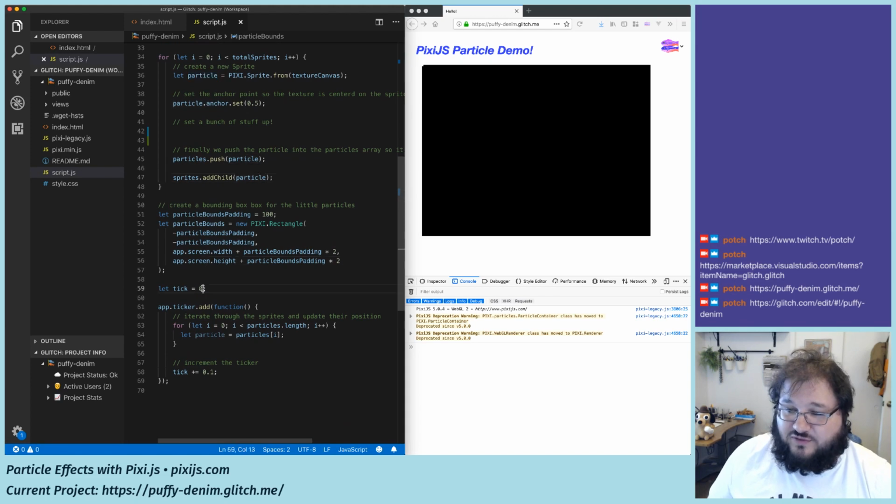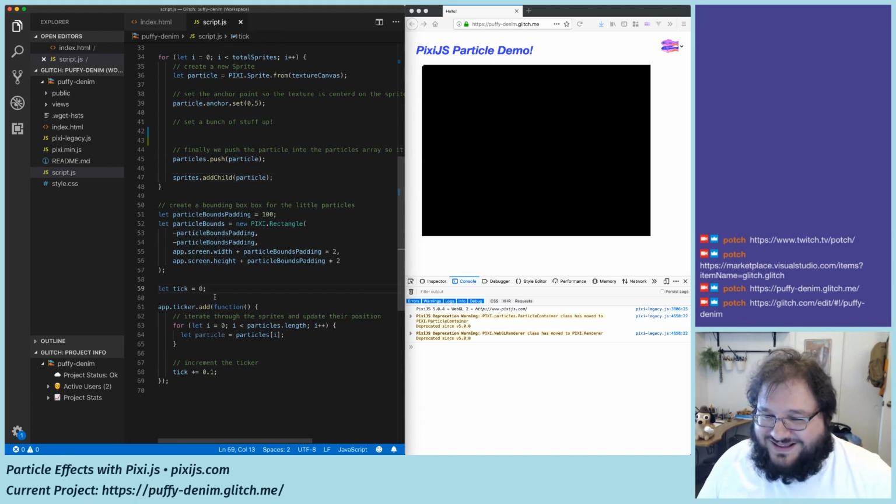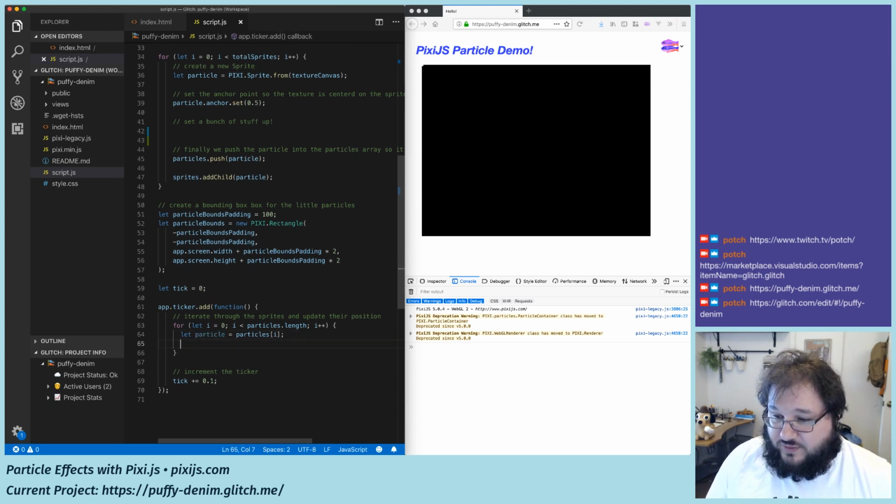Down here, we have sort of a tick, which is just time. That's the best way to describe this: it's time. Some sort of time for the life of the particles. And I have a bounding box. And then lastly, down here, we have this array where we can update our particles.